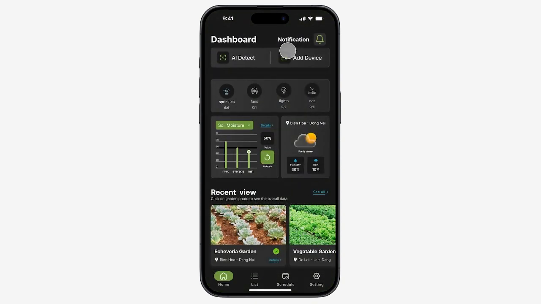Let's begin. Dashboard. The current screen displays information about an Echeveria garden in Bien Hoa, Dong Nai. Specifically, the screen shows the status of controlled devices. The sprinkler is currently running, while the fan, lights, and shade net are off.